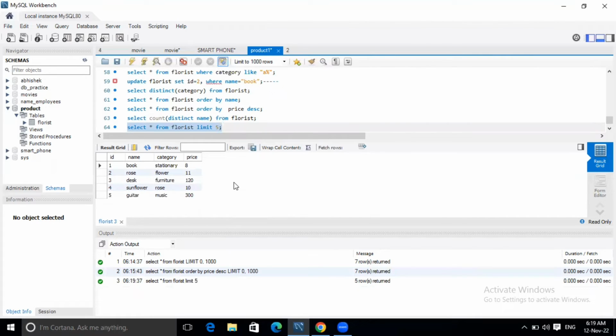Top five results, in ascending order? No, you have just fetched the top 5 results as it is, as it was given in the original table. We haven't arranged it in ascending or descending order, because in order to do that you have to use order by. We haven't used order by here. We have just written simply select star from florist limit 5. So that will just fetch the top 5 results as it is.